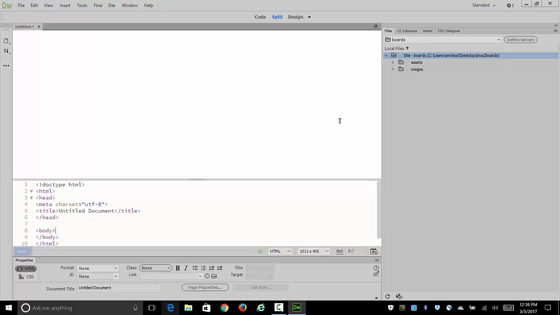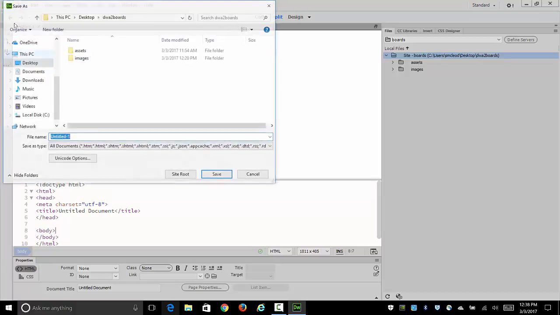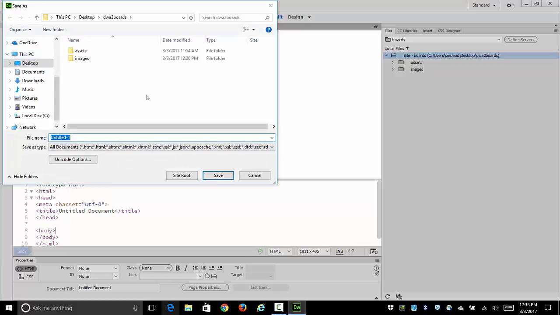So now we kind of have the setup we want. We've got split view with design on top, code on bottom. We've got our properties panel below that. We've got our files panel here all set up, and we're ready to start creating some content in our first page. Currently that first page is untitled. I'm going to go ahead and save it now, although you could wait till sometime later. It's generally a good idea to do so early on.